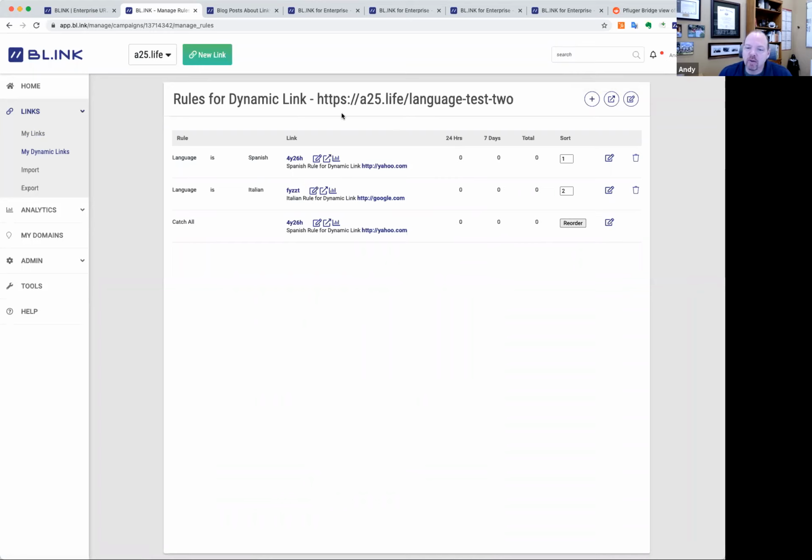All the analytics for dynamic links are stored on their short link. So if I wanted to see the analytics for my Spanish routing, I can point to this link here. And so we'll get the content there for all the click traffic that we have stored. So that's what it looks like for dynamic links.